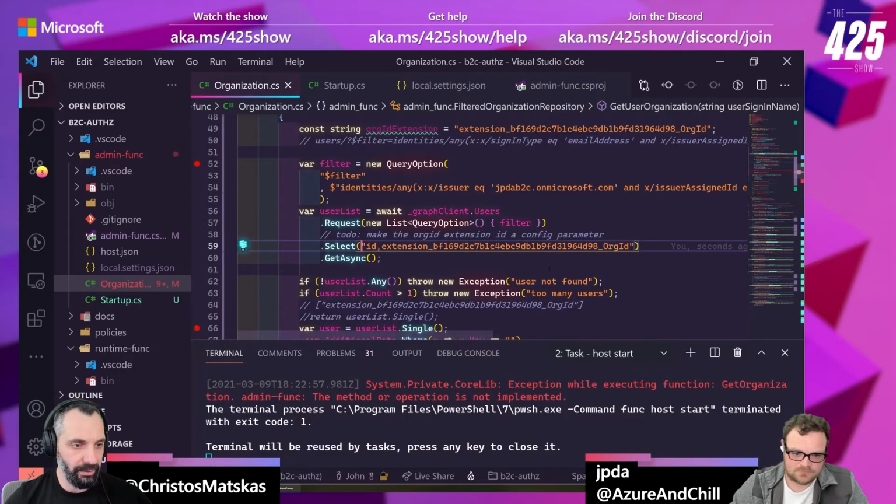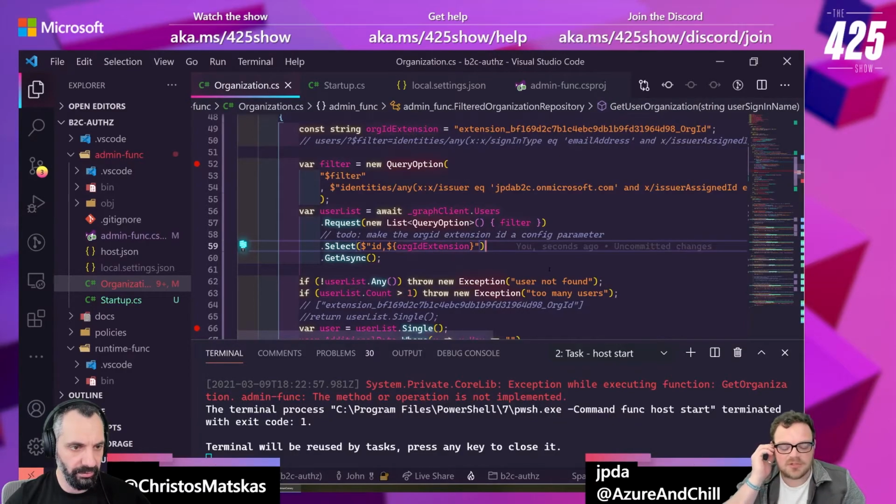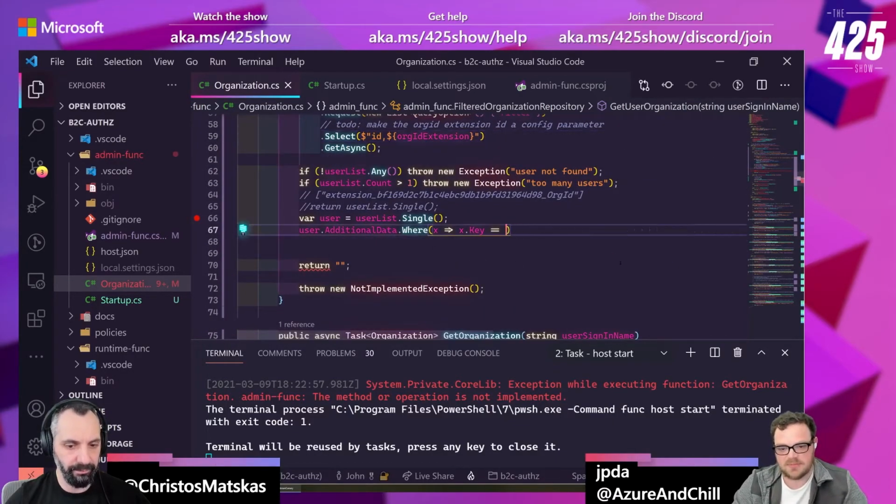So this is not going to be hard-coded, is it? Like, it's gonna change every single time. Am I right? It'll change with every installation. So yeah, it's gonna have to be a config parameter for what your organization is gonna be. So yeah. Okay. So we got where the key is the org ID extension.